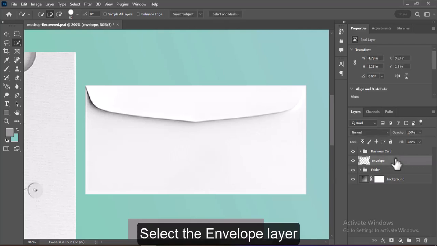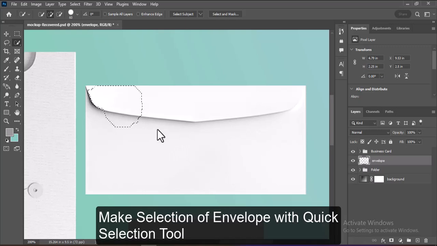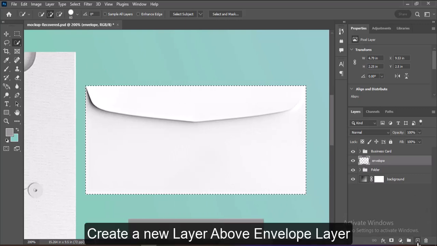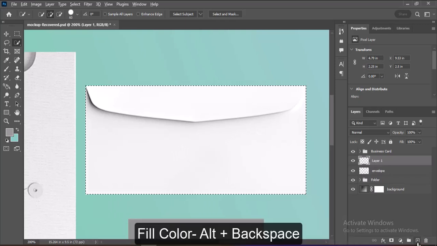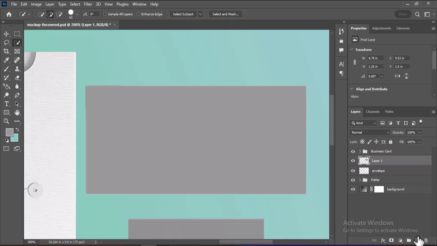Next, select the envelope layer from the Layers panel and use the Quick Selection tool to carefully make a selection of the envelope. After the selection is complete, create a new layer above the envelope layer and fill it with the foreground color by pressing Alt Backspace or Option Backspace on Mac.